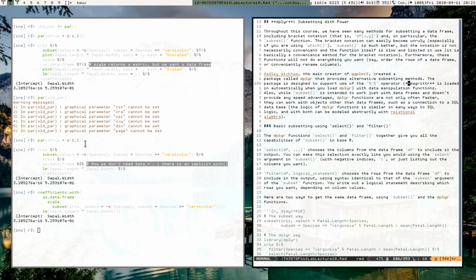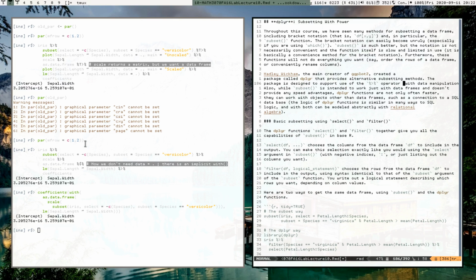This parenthetical is actually incorrect. So basically you're probably going to want to use this.